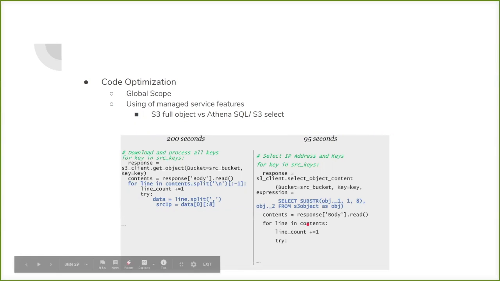And another thing is optimize your code. For example, earlier I mentioned about global scope. And then another thing that you can use is managed service features. This example is coming from AWS documentation, where there are two different options. It has a large object, so it tries to get the entire object and filter out certain parts. You can see this operation has taken 200 seconds. Or you can use something like Athena SQL or S3 Select, which S3 provides. You can query certain data from S3 itself and get the data.